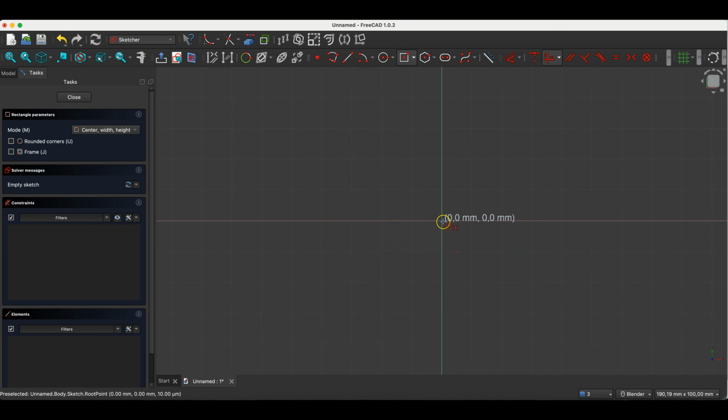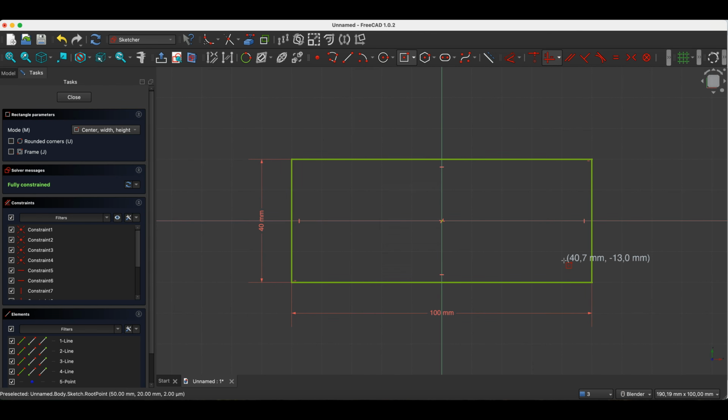Hover over this point, and once the point is highlighted and a symbol similar to an X appears next to the cursor, click the left mouse button. This means the center point of the rectangle has been constrained to the coordinate system origin. We can now create the rectangle either by specifying the position of a corner or by entering specific dimensions. Here, type 100 millimeters, press enter, then type 40 millimeters and press enter.